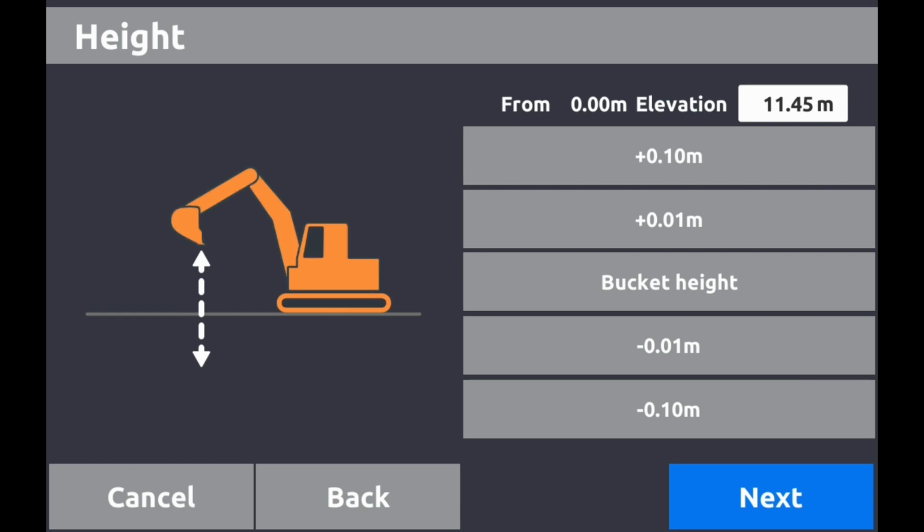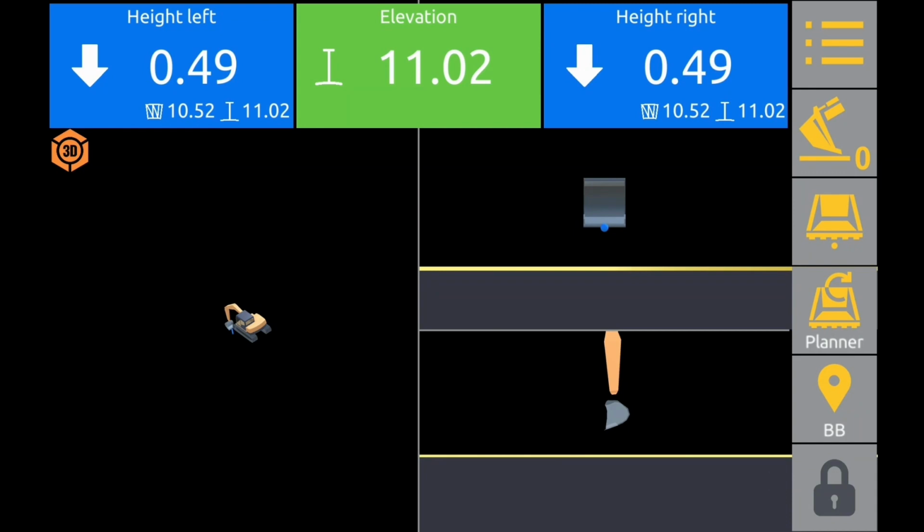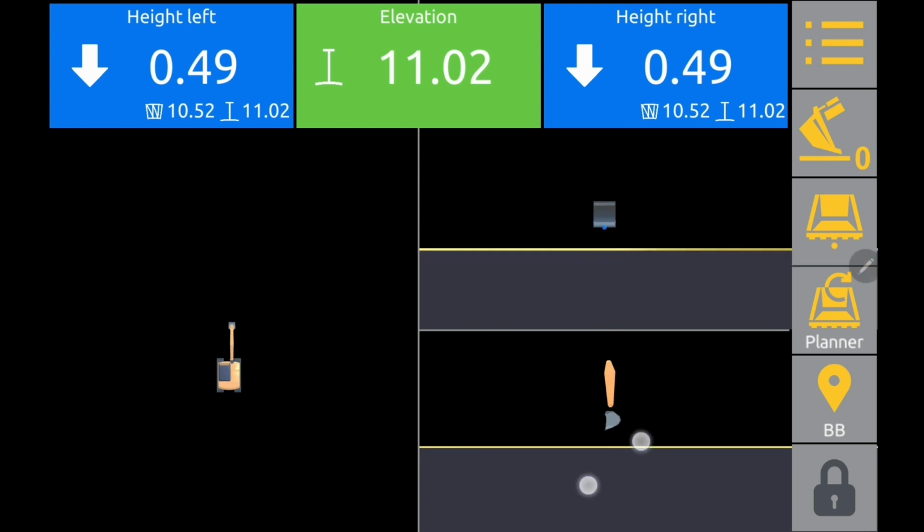However, today I'm just going to use the height of the bucket where it's currently sitting, and I want to come down 0.5 of a meter from where the bucket edge is currently sitting. So I've come down 0.5. Elevation of a surface is 10.52. Click next. Now back into the main screen and we can see this flat surface that's being created in our section and cross view on the right hand side here.